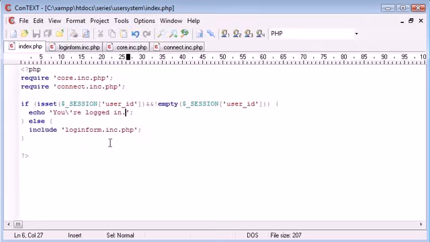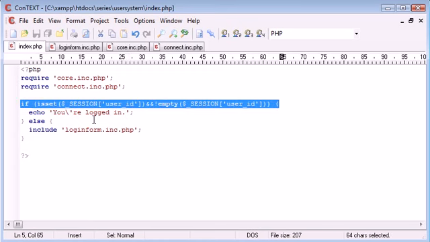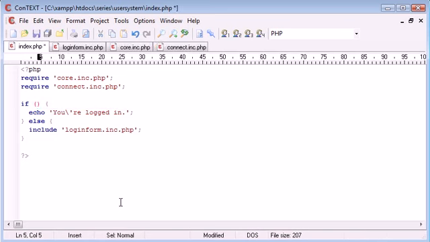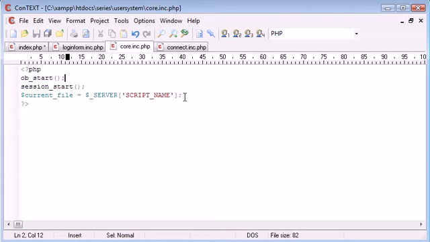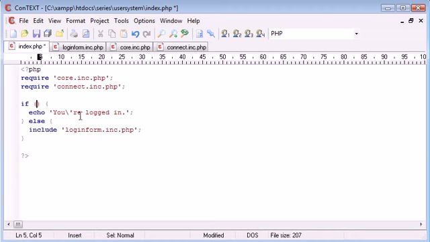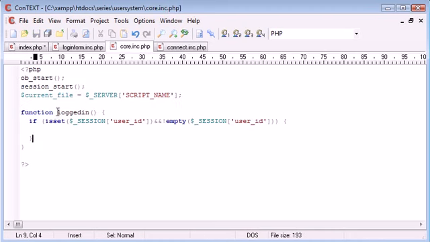What you can now do is on any other page that you work with, say you had a page called tutorials.php, and you needed the user to be logged in, you could use this line. What you could do to make things easier and quicker is get rid of this inside here and create a function that allows you to quickly check if the user's logged in. So let's go back to core.inc.php, and we're going to create a function called loggedin. Inside this function we're going to do exactly the same as what we've just removed from index.php, but we're going to put it in a function, so all we need to do is call this.